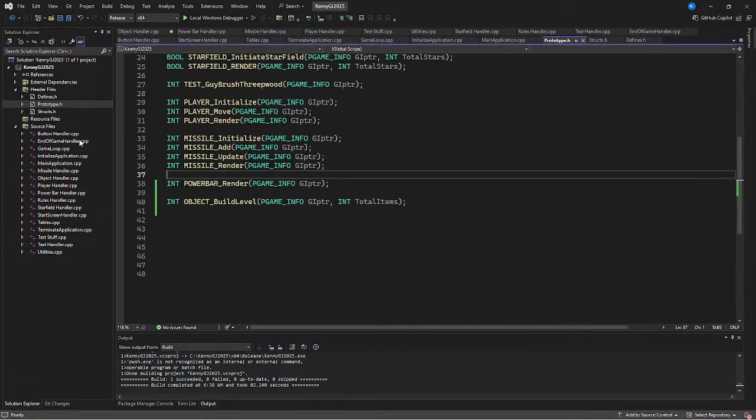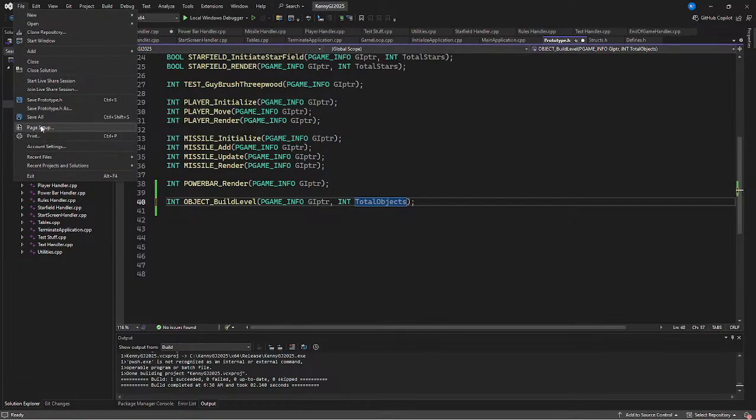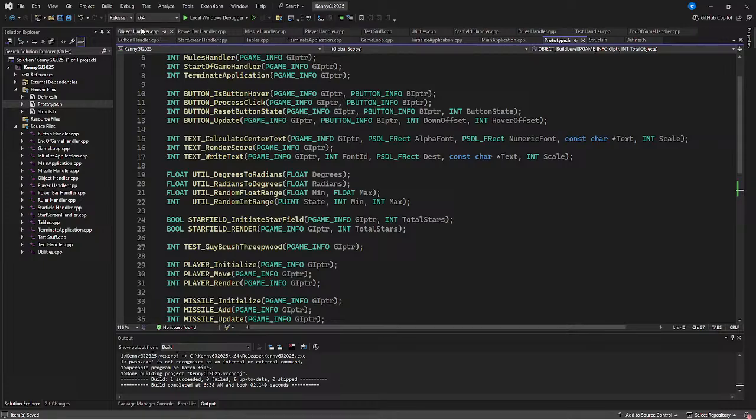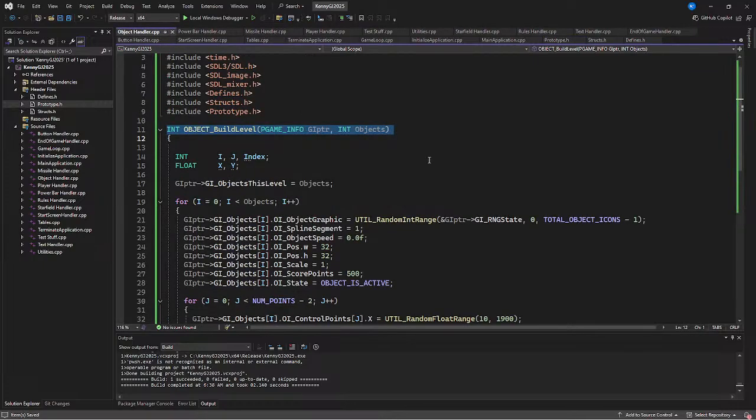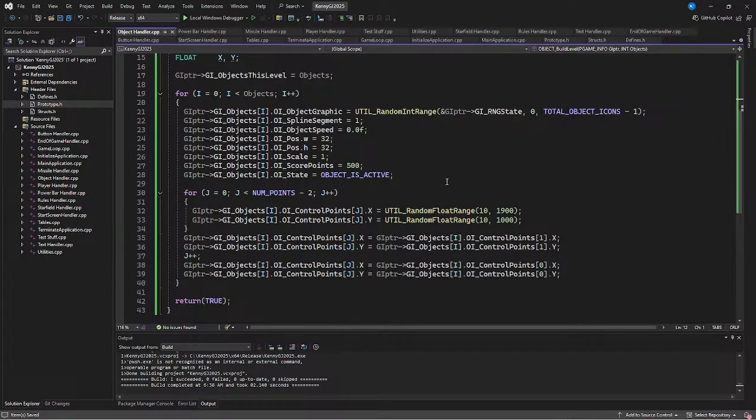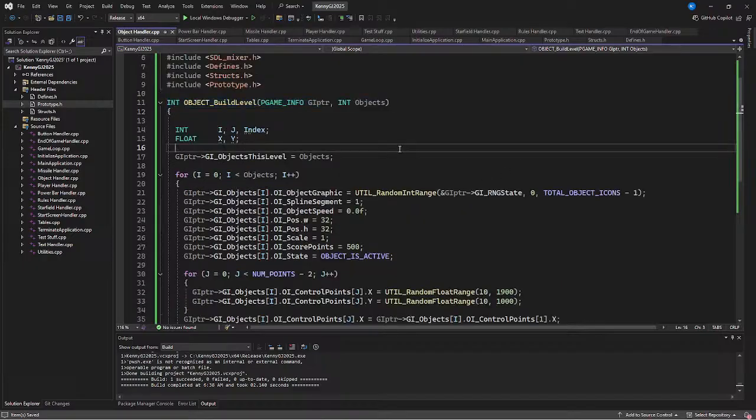So it's just a matter of, okay, we're all set here. Instead of total items, total objects. Okay. So, object build level. This doesn't actually do anything. It just loads an array filled with offsets and indexes in other areas. So yeah, we'll see if we can get it to work.